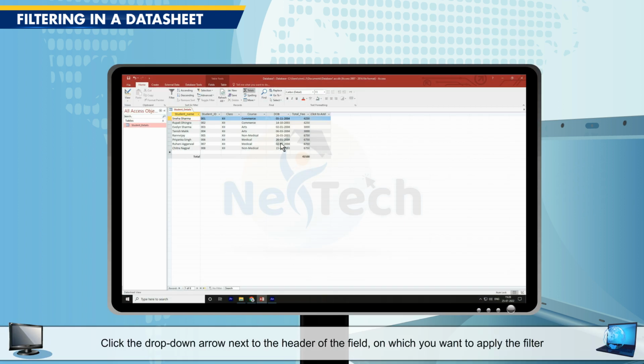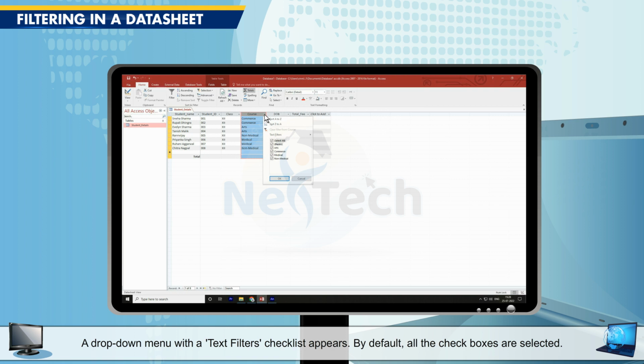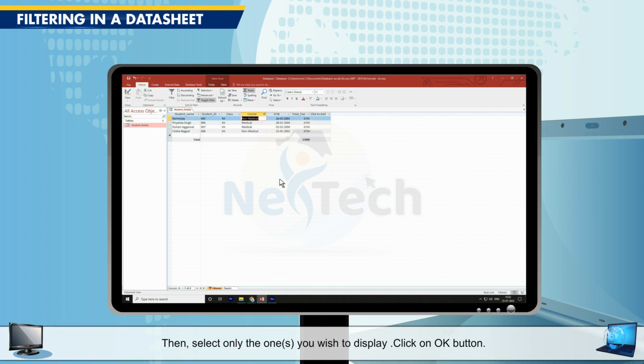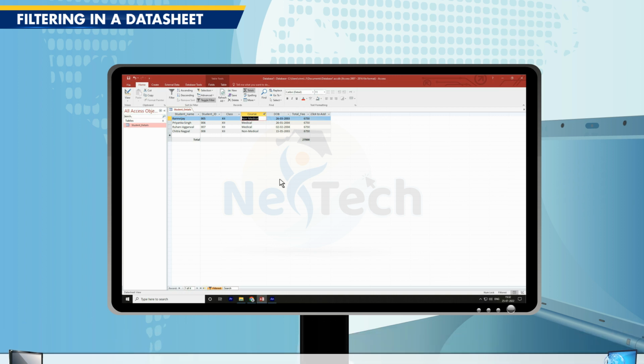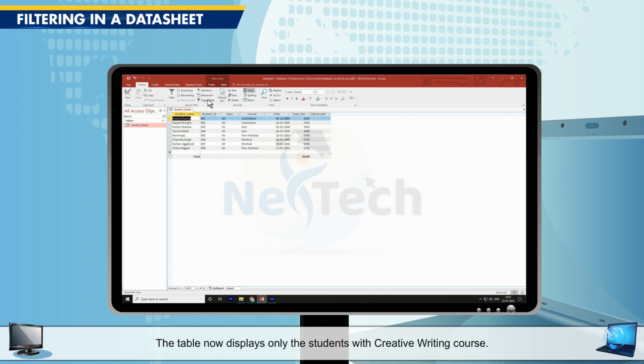Click the drop-down arrow next to the header of the field on which you wish to apply the filter. A drop-down menu with a Text Filters checklist appears. By default, all the checkboxes are selected. To deselect all the items at once, uncheck the Select All checkbox. Then, select only the ones you wish to display. Click on OK button. The filter is applied, indicated by the filter icon on the right of the column header. The table now displays only the students with creative writing course.